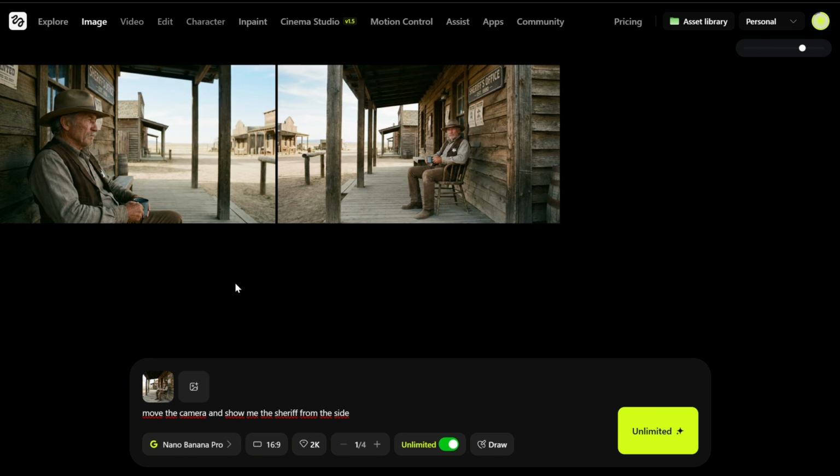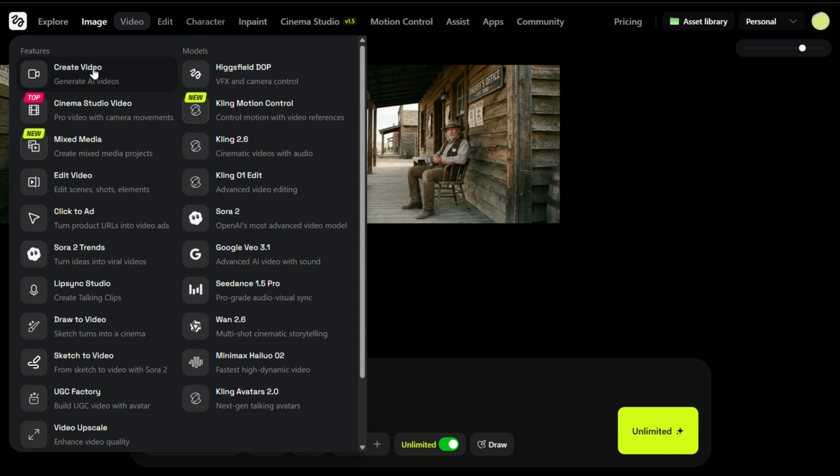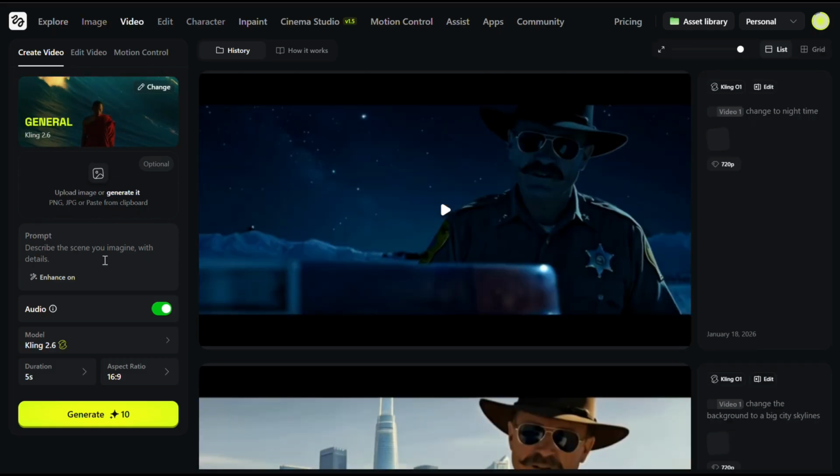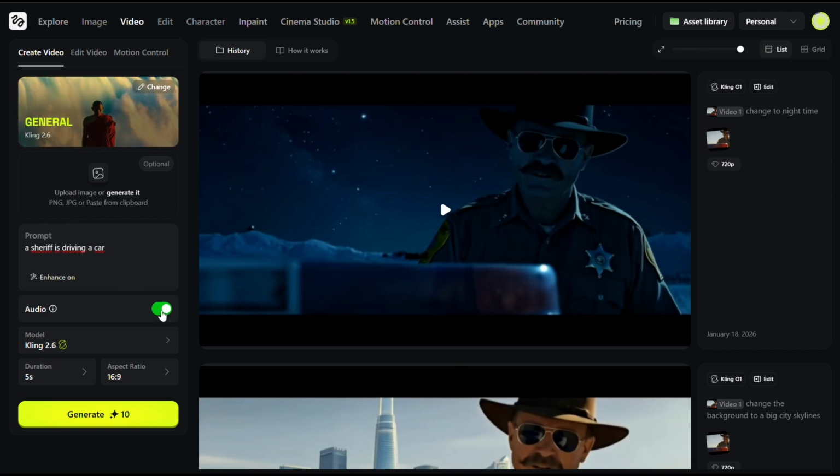Alright, let's move on. Now text to video. Very simple and straightforward. You click on video on the top, then create video. Here you will see this prompting box right here in which you type what you want to see. So let's type, a sheriff is driving his car. We keep the audio on. You can turn it off if you don't need audio. Here we have our model.